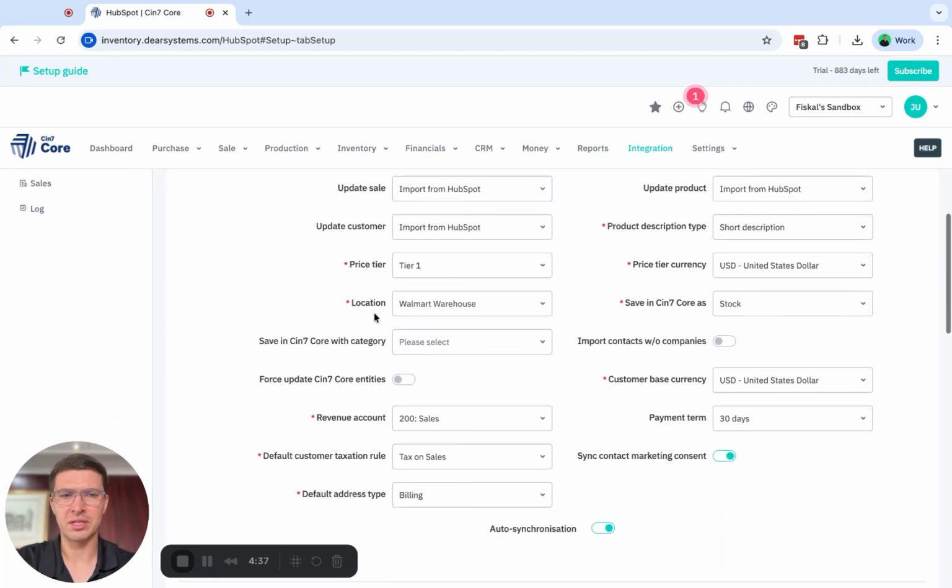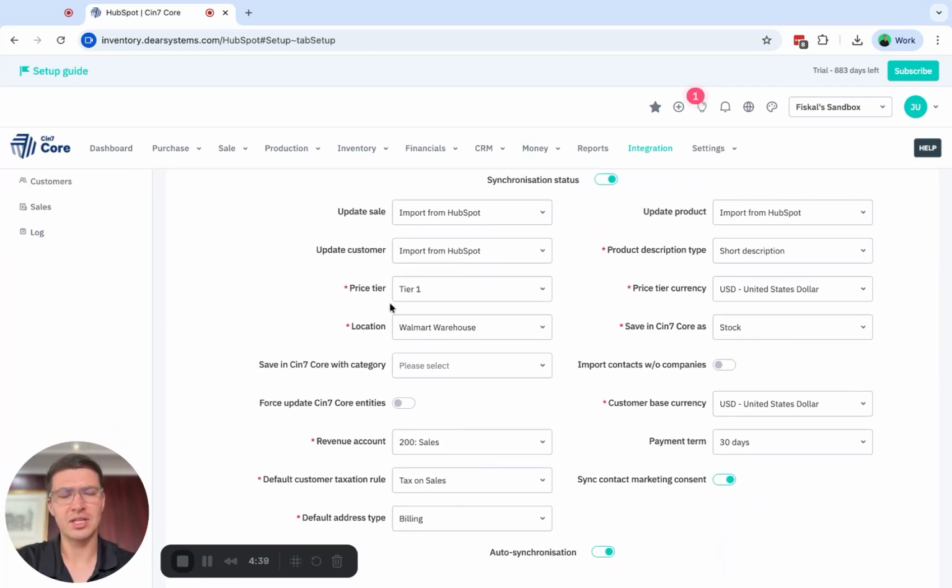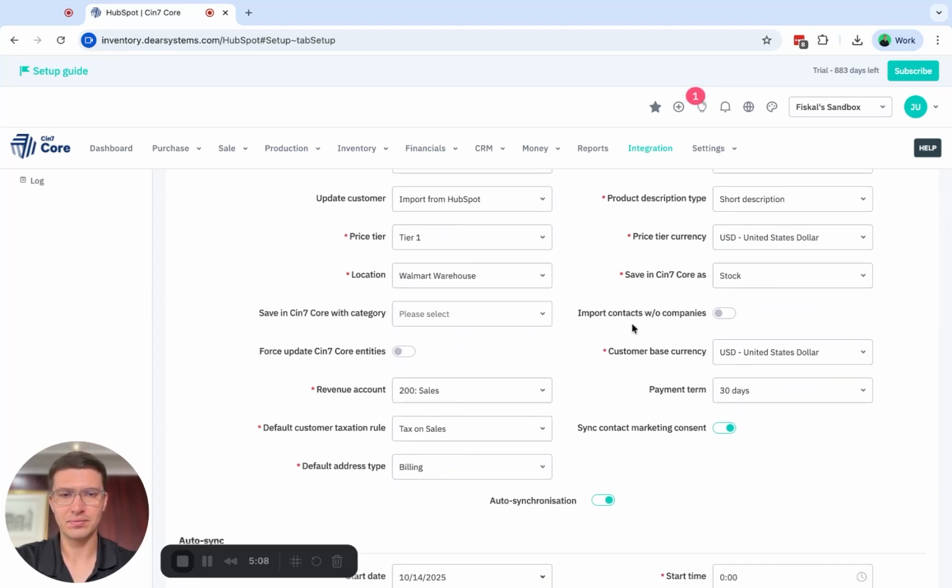You'll see there's a little bit more settings here to show. The same logic applies as when we export to HubSpot, but importantly here we can choose which locations to pull those contacts from HubSpot into Cin7, associate those default accounts, and then if there's any products or so on, you can select what type of products they are and also what categories they are assigned to. This setting is quite important here. So, import contacts without companies.